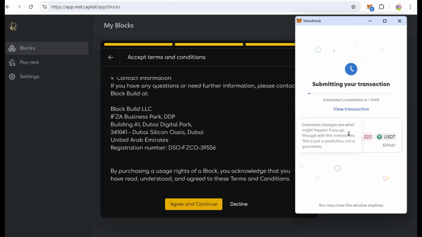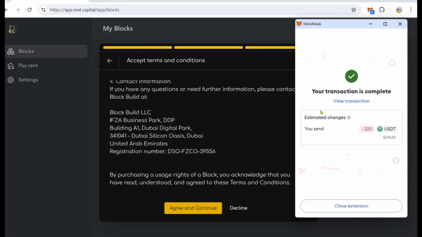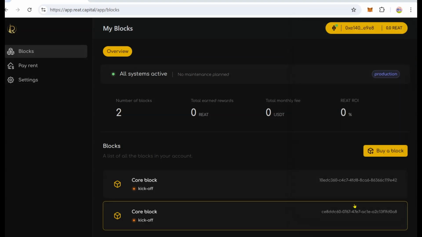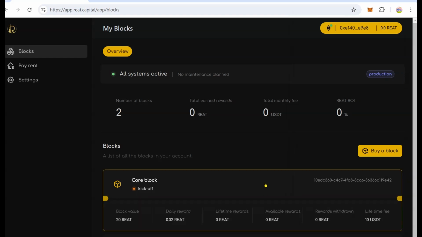MetaMask is now submitting the transaction. Please wait until it's complete. You will receive a message confirming that your transaction is complete. You can now close the extension. You'll see your blocks appear on the platform. Click on a block to view its details.